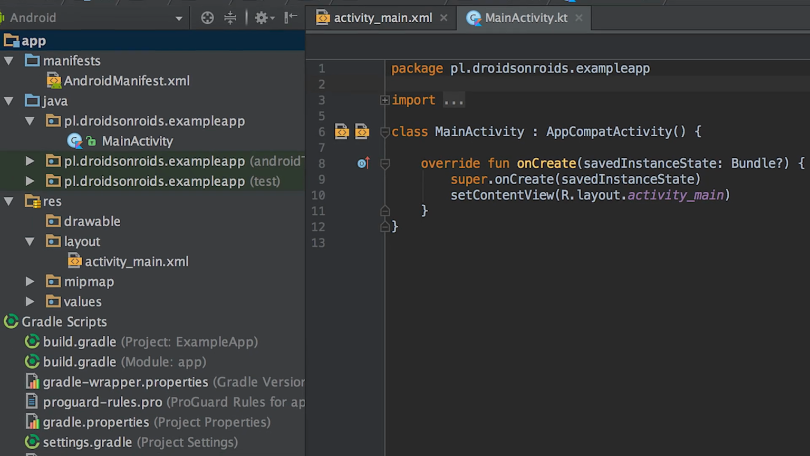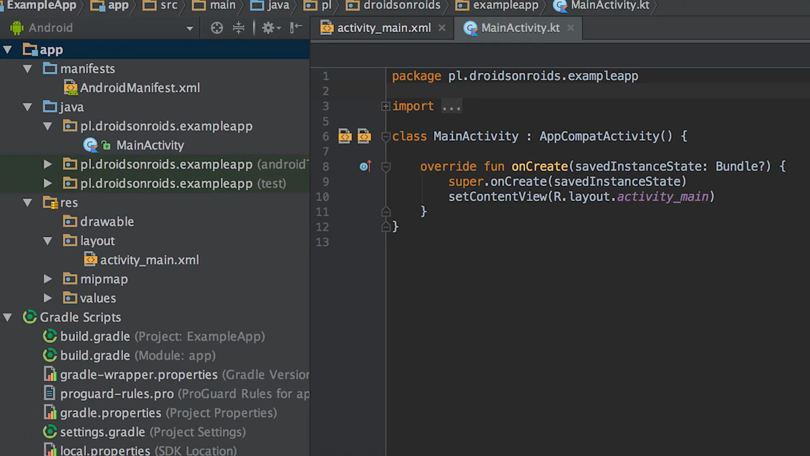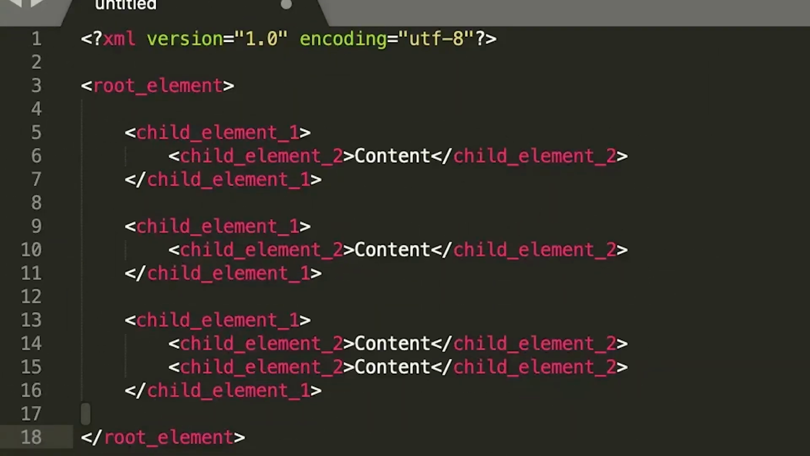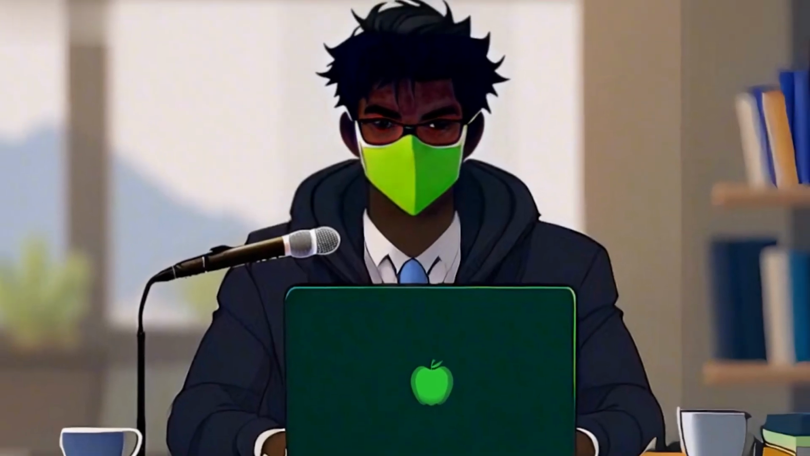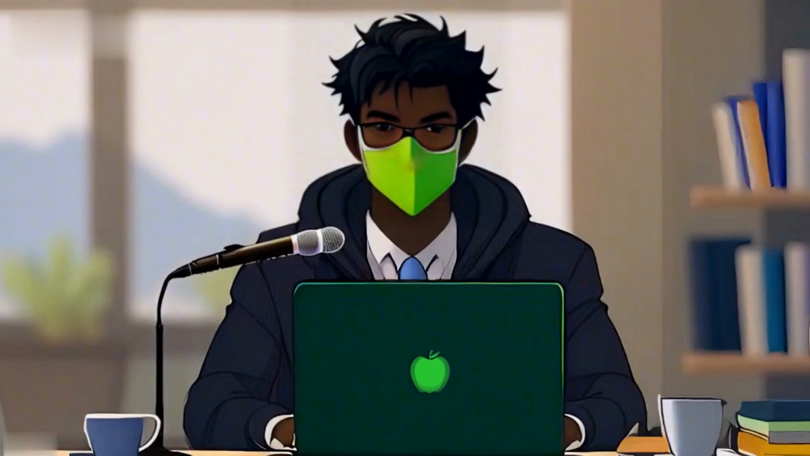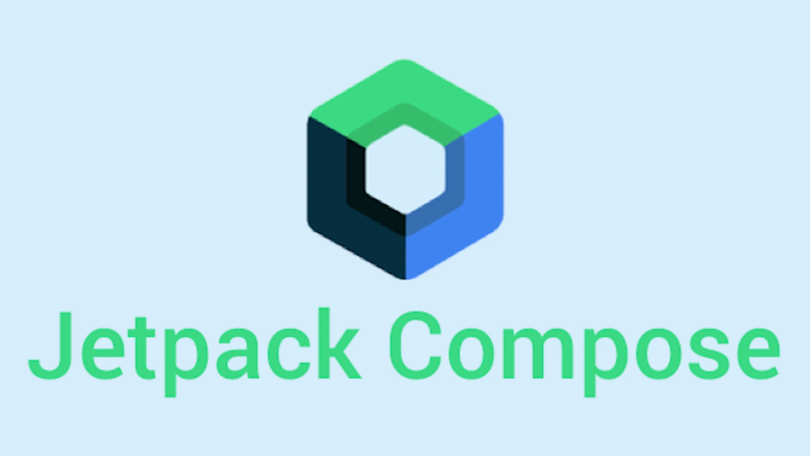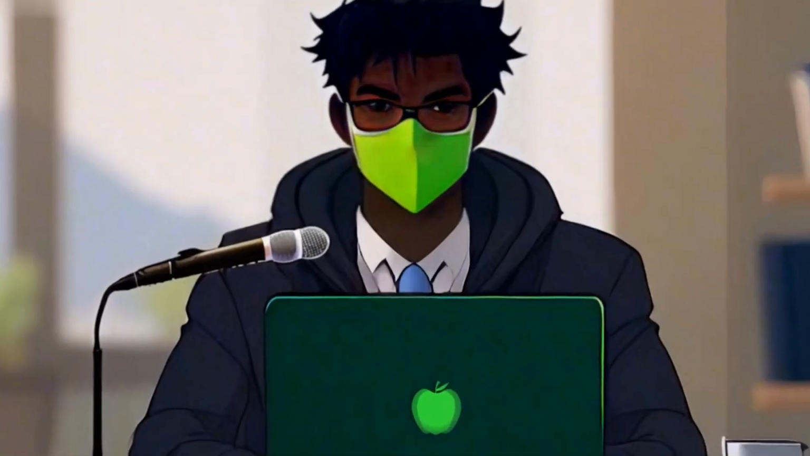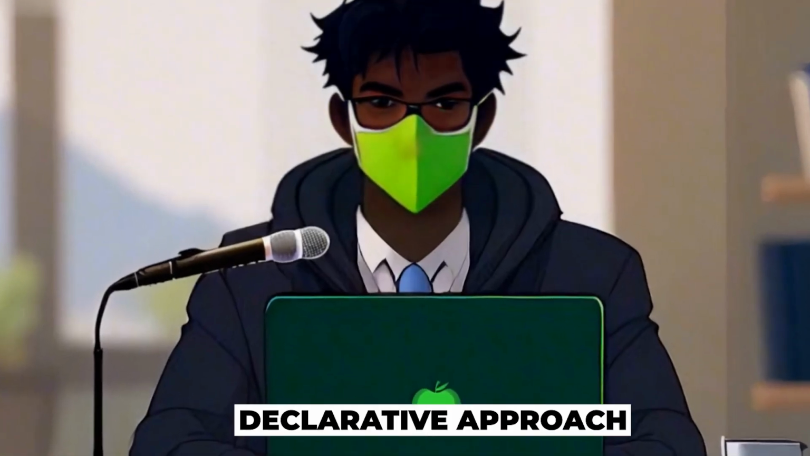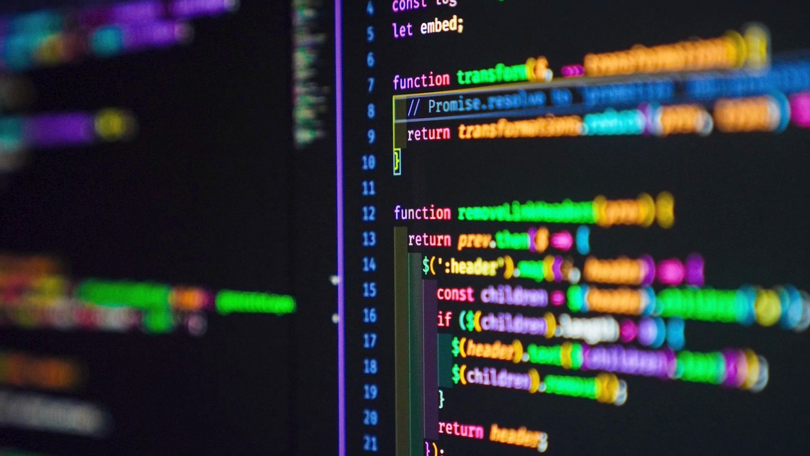On the UI side, for a long time you had XML for building UI components on Android. Each screen or part of a screen was a separate XML file, and you had to write all the components and the constraints between them in that file, and it can get quite messy if the project grows. Nowadays we have Jetpack Compose, which is a more modern toolkit, and it has a declarative approach which reduces the overall code, and you write code in Kotlin.